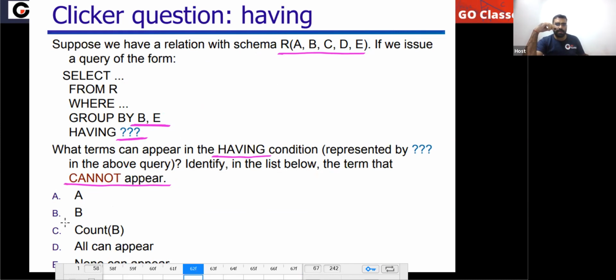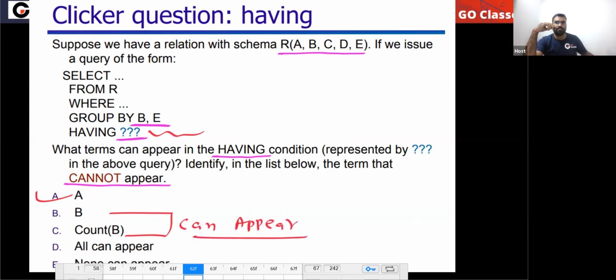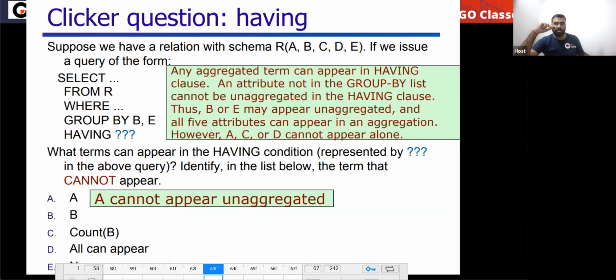Definitely A cannot appear, right? I told you A cannot appear. B can appear, because this B can appear here. Count of B also can appear. Sorry. A cannot appear. So they can appear. Is this clear? Okay, so A cannot appear.